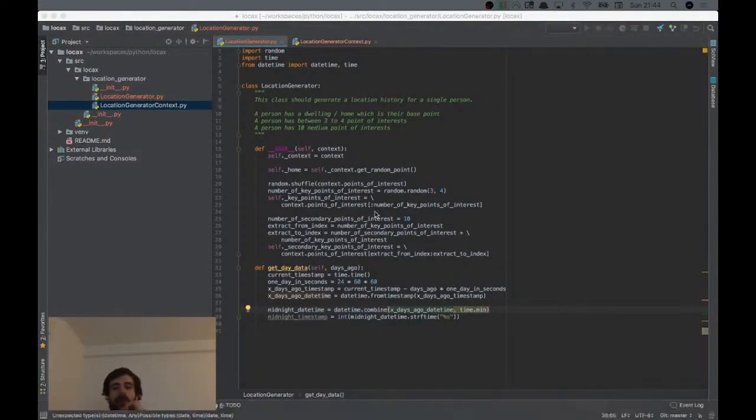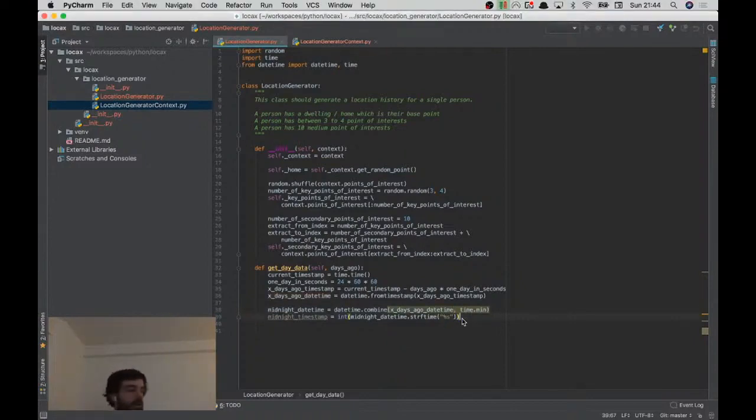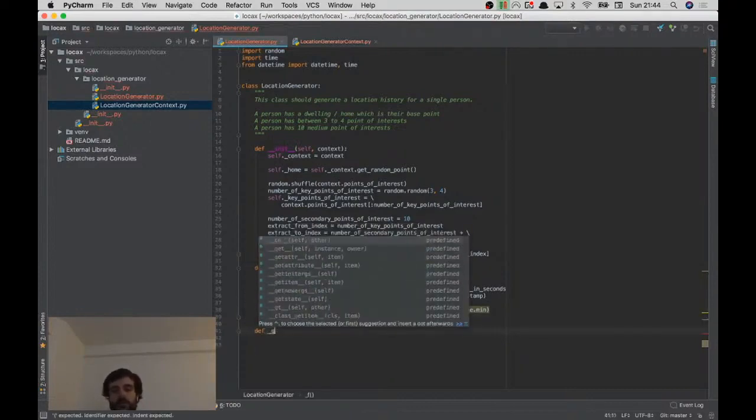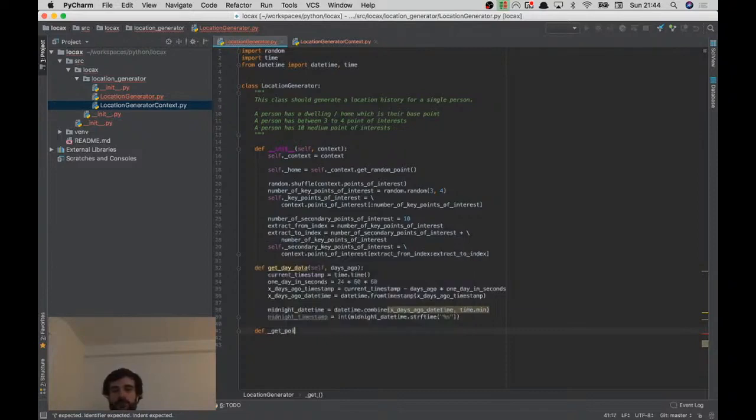So now we have timestamp at midnight. Now I'm going to create a function called get points of interest to visit today.